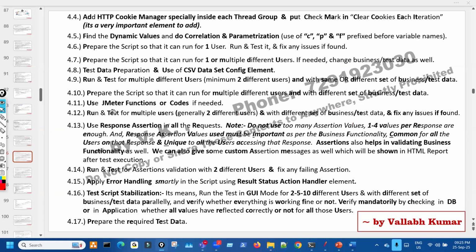That is what we will look into: preparing the script so that it can run for multiple different users and with a different set of business or test data. Whatever it takes, we'll see the use of JMeter functions. We will then run and test for multiple users, like two different users with different sets of test data. That will be today's topic.